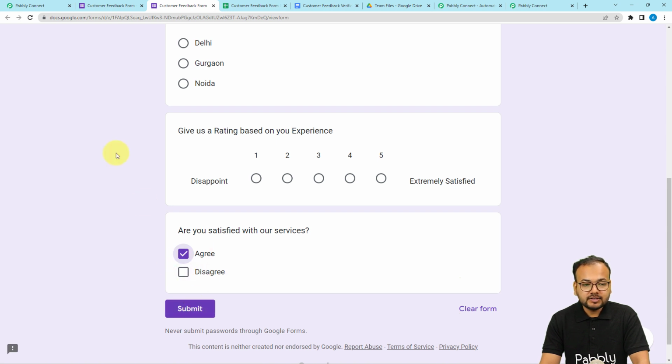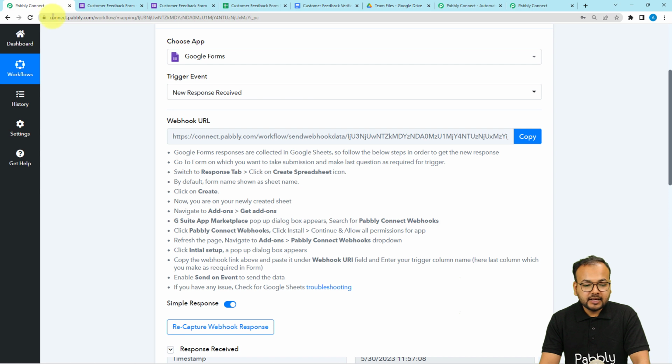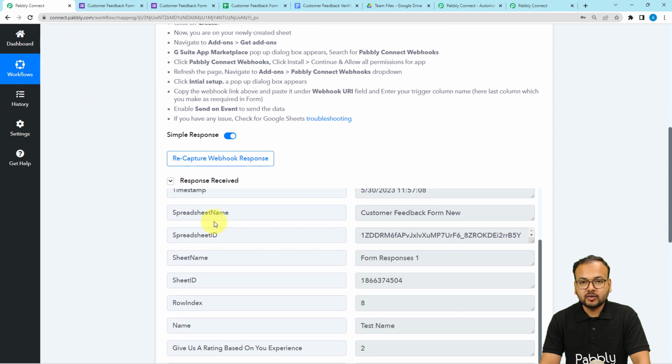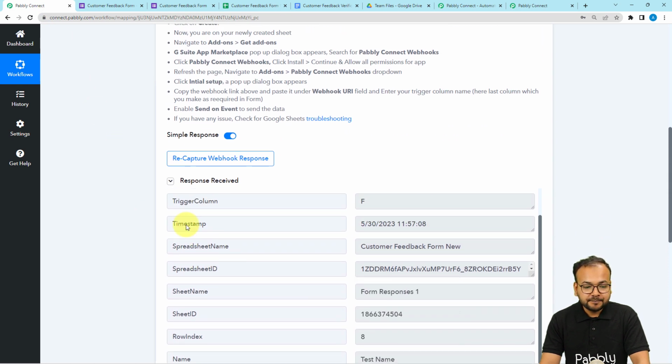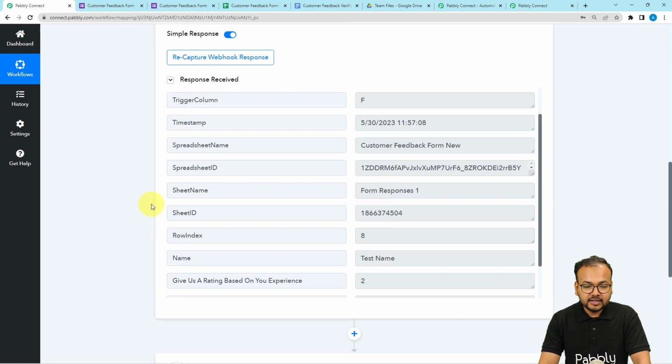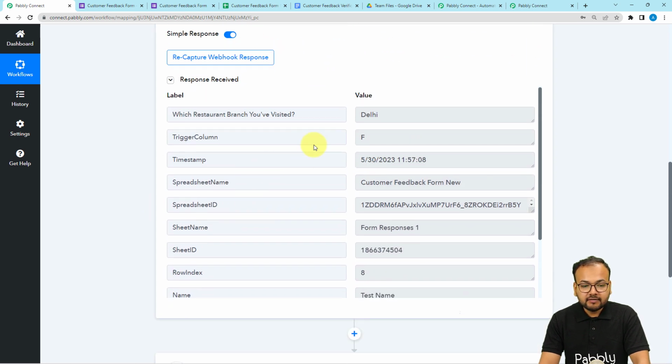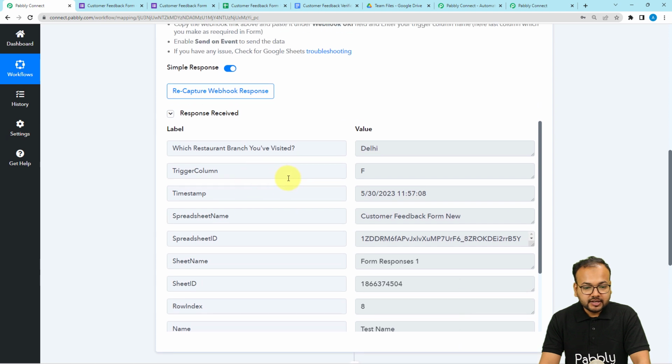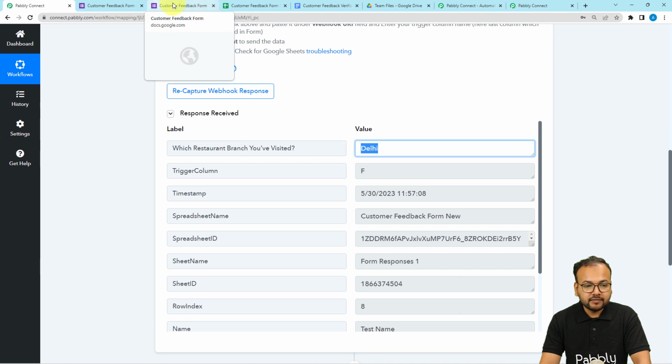And after clicking on submit, the data will be captured here like this. I have already captured the data in a different workflow. Here you can see it already, and this is how the data will appear in the response section. It will show you the responses like this: which restaurant branch you have visited. The response is Delhi. This is coming from this question.